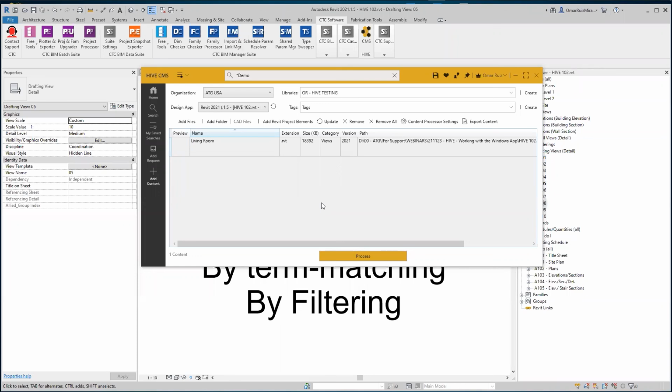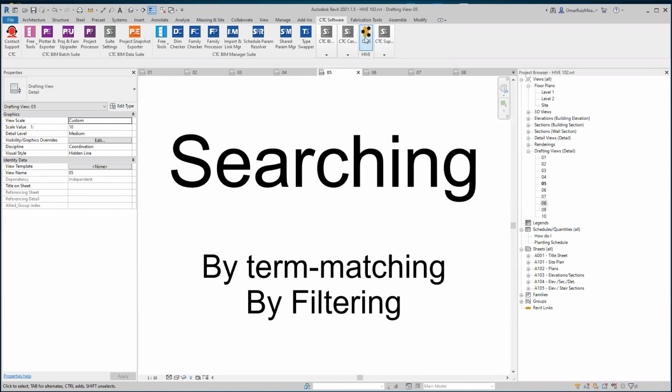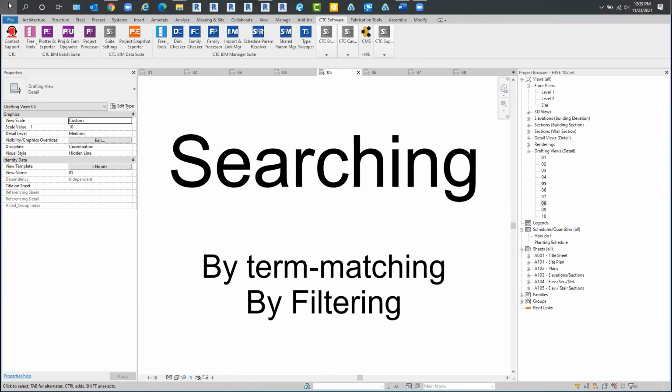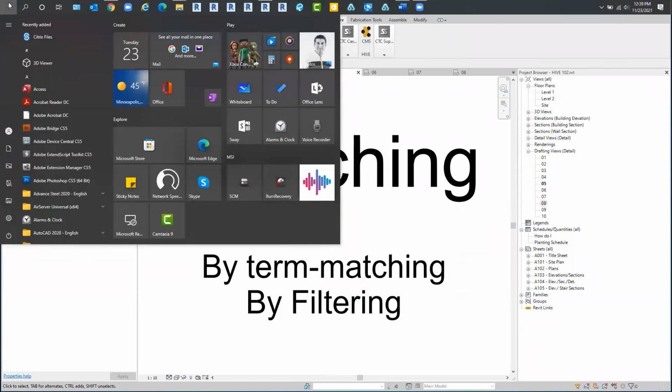I have a question right here. It says, does the HIVE app load in AutoCAD, or does it have to run outside of CAD? In order to use the families for Revit and the blocks for AutoCAD, the software needs to be open. I'm going to close this HIVE from here, and you don't need to run it from the CTC tools right here or the add-ins. You can simply run it directly from your Windows search or Windows app.